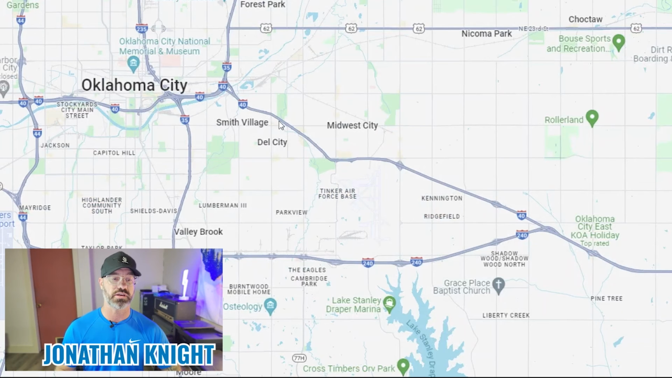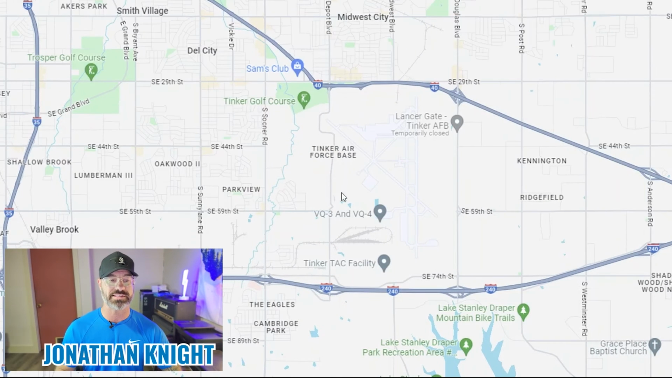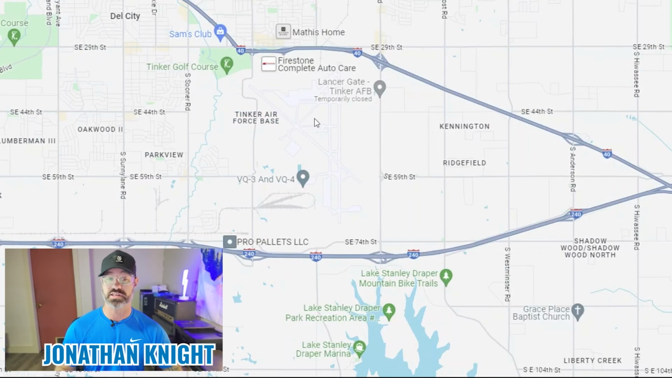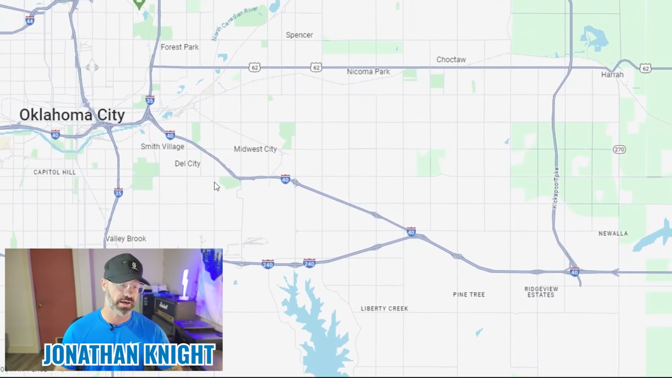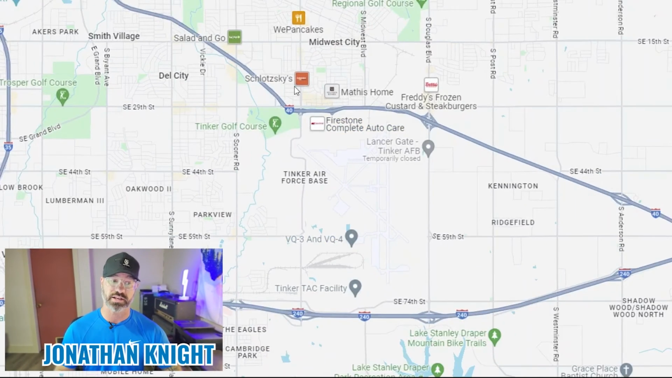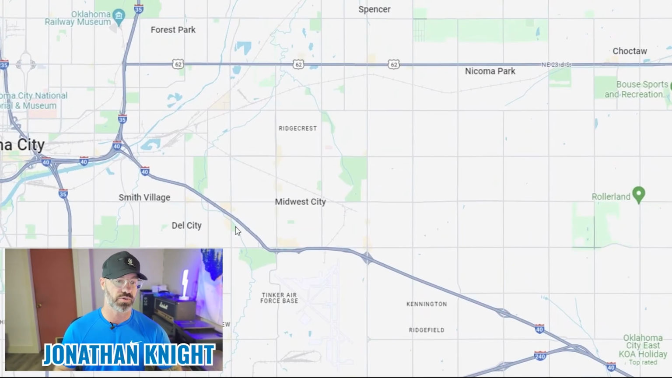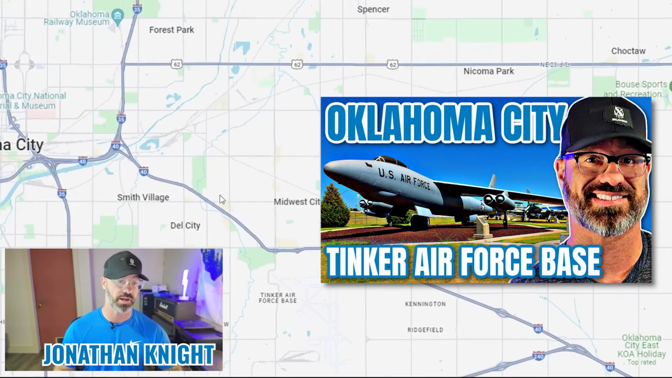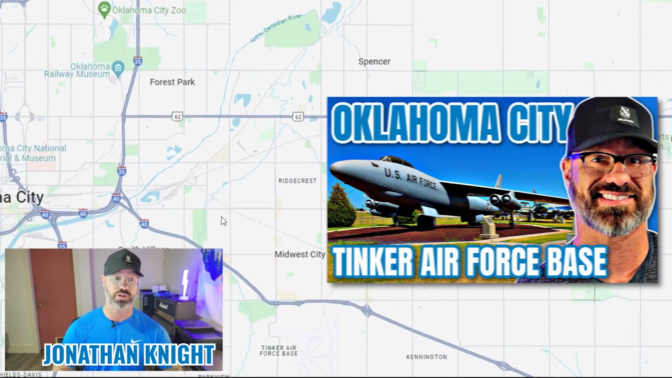Now that is gonna be the area of the city where you're gonna find Tinker Air Force Base. So for those of you who are PCSing into Tinker Air Force Base as a member of the Air Force, first off, thank you for your service. But that's gonna be located right here, and likely you're gonna wanna live in Midwest City or Del City or one of those surrounding areas if you're not living on base. So if you're PCSing to Tinker Air Force Base, give me a shout. I'd love to talk about helping you find a home if you're looking to live off base.